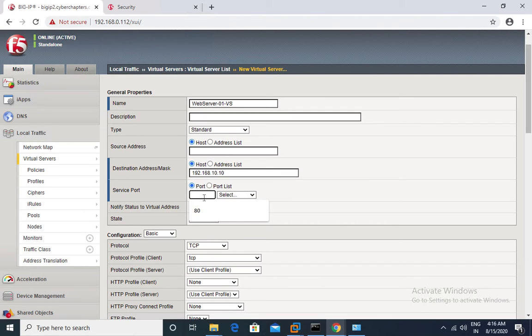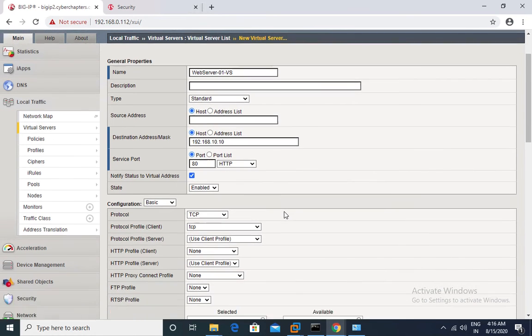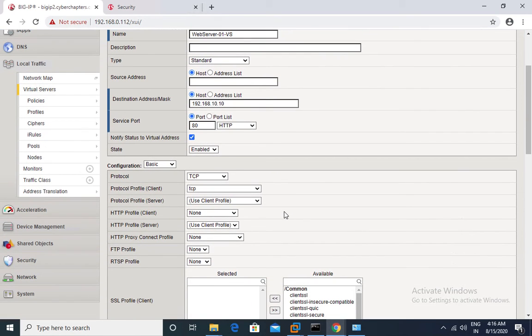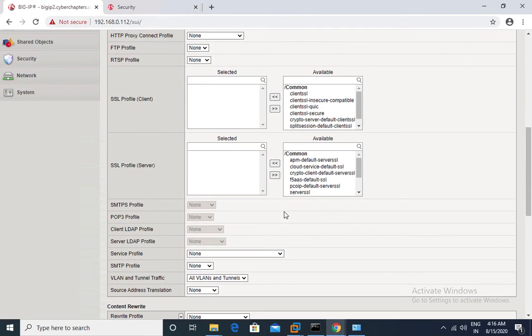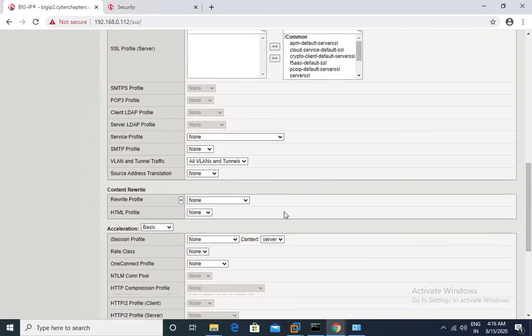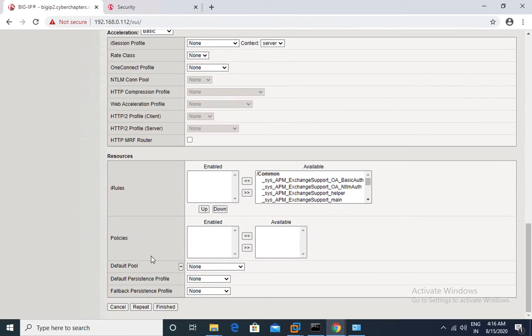Okay, what is the port? As it is the web application, it has to be HTTP. Now once this is done, just go all the way down. The rest of the stuff we'll be covering one by one in very detail in the further classes. You can directly go to the bottom and select the default pool. We have already created one. You can select that and click on finish.